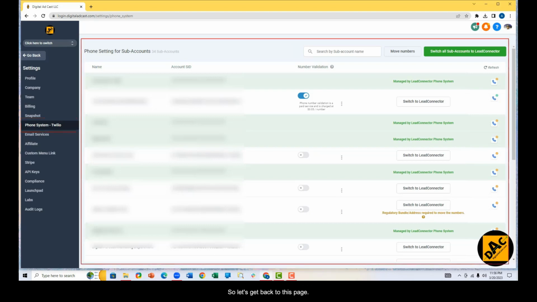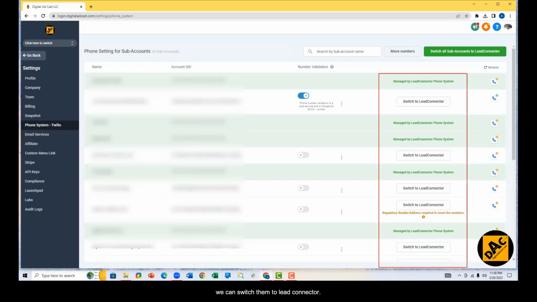So, let's get back to this page. This is a back-end phone setting page for sub-accounts. This shows all the phone numbers for different sub-accounts. All of these numbers were originally issued using Twilio. From this page we can switch them to Lead Connector. Some have already been switched, others are not.